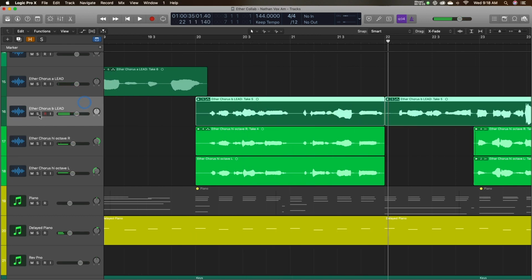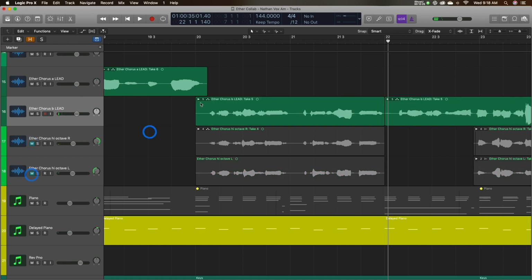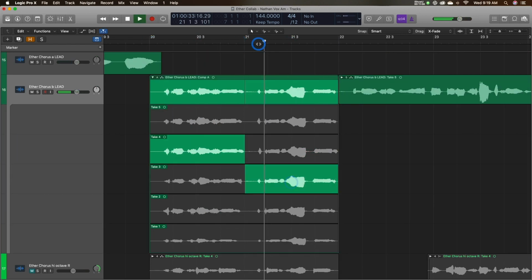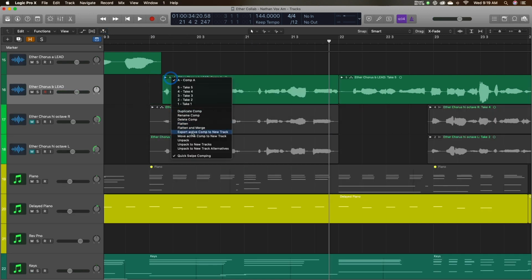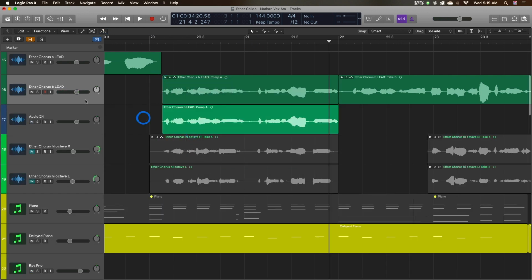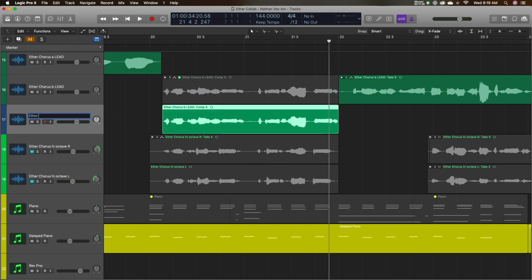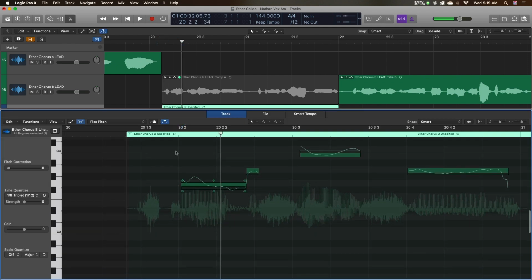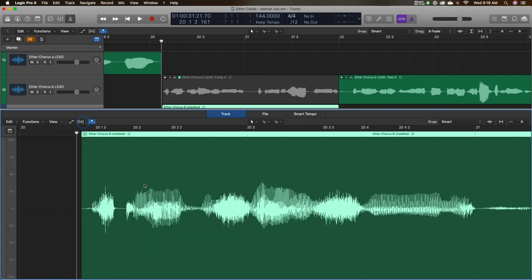The first thing I need to do is figure out which takes I want to use, or if I'm going to make a comp. Again, I'm going to create a new track, export active track. We're just going to do this part for now to keep things very simple. Ether, chorus B, unedited. Now, I'm going to edit this first before I start editing the background vocals.